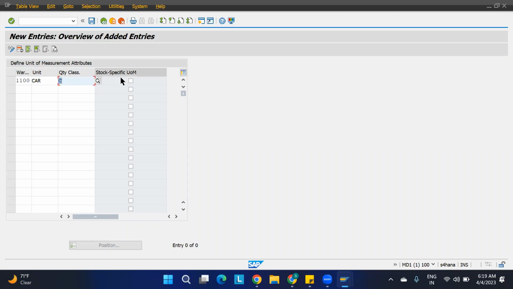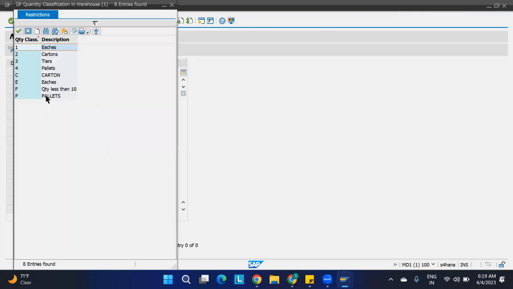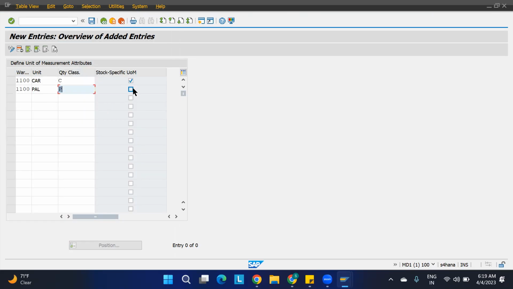And here I'm taking the stock specific unit of measurement. Whatever stock I'm taking, I'm taking it as stock specific, meaning whatever the materials are, based on this unit of measurement it will carry forward. For 1100, same thing, I'm taking pallet, and for this P is there. If you go and check over here, you can see pallets. And here also I'm taking stock specific unit of measurement.